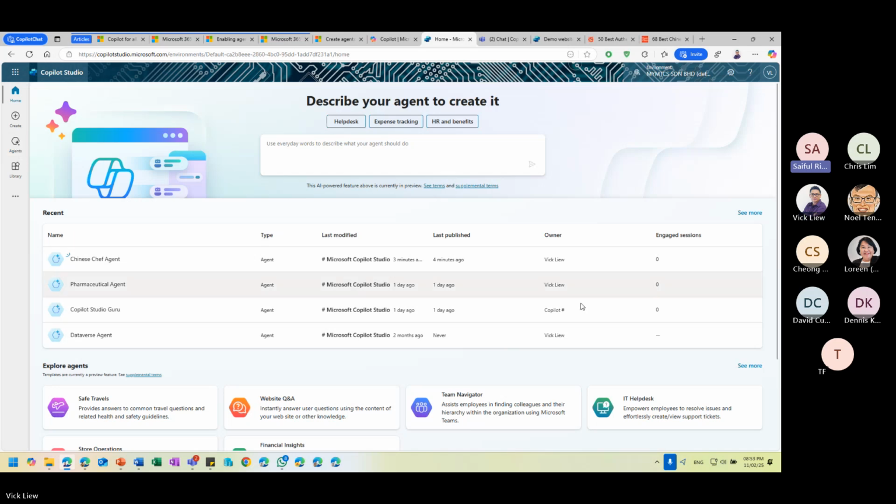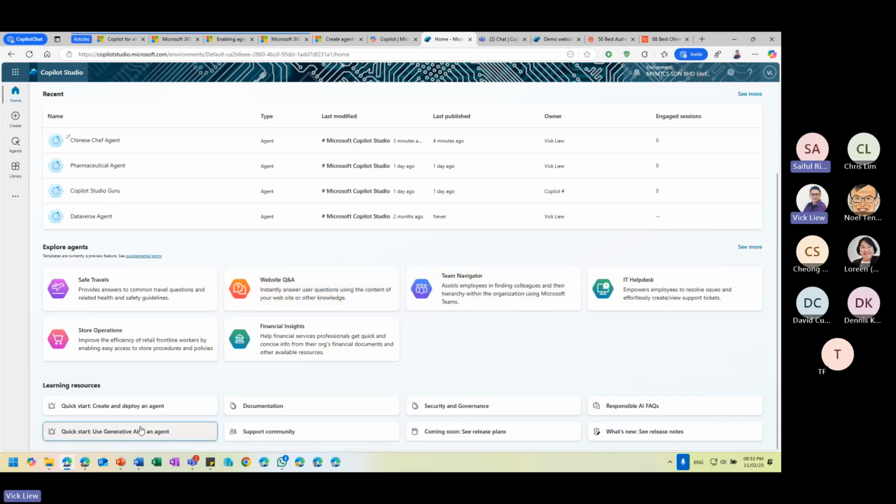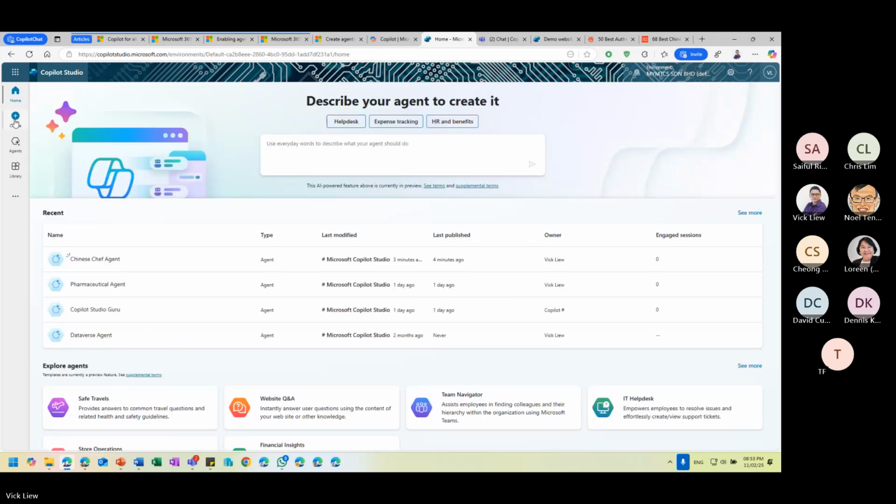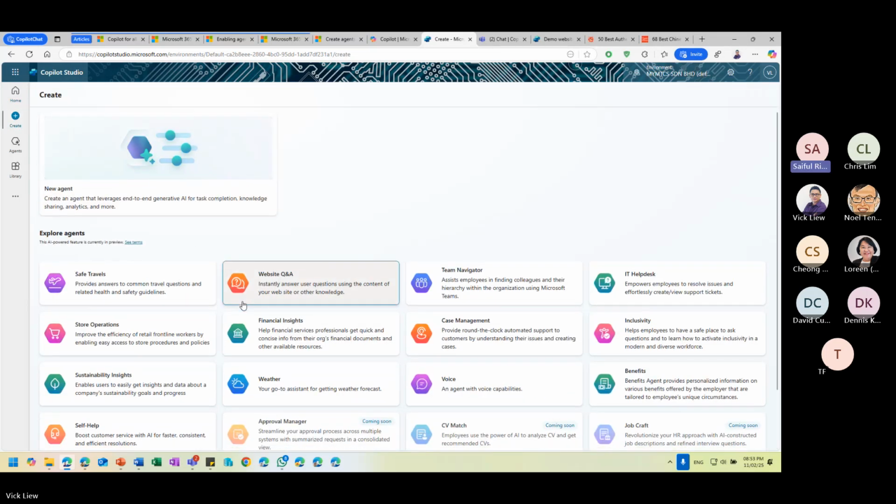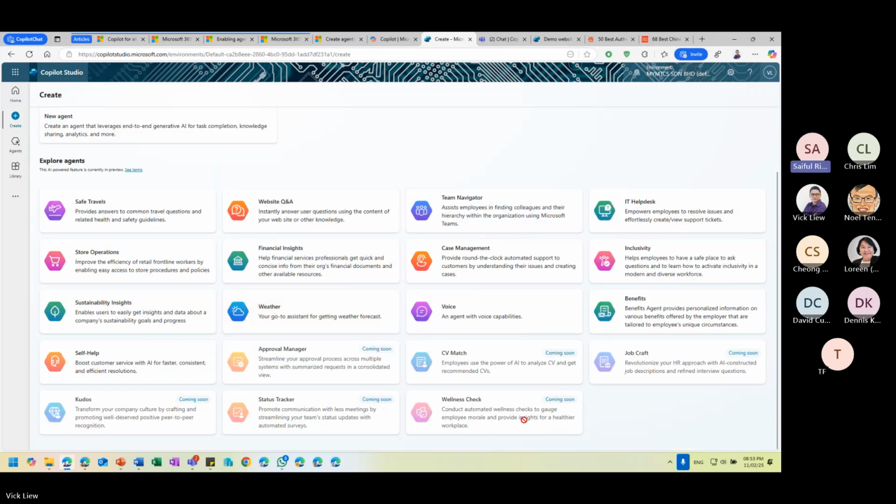I'm still waiting for the mesh. I'm not sure why they still make it coming soon. If you scroll down, right? You go to create, the left bar there. You scroll down. You see all these are still coming soon. Not sure why. Yeah, they're still creating it.